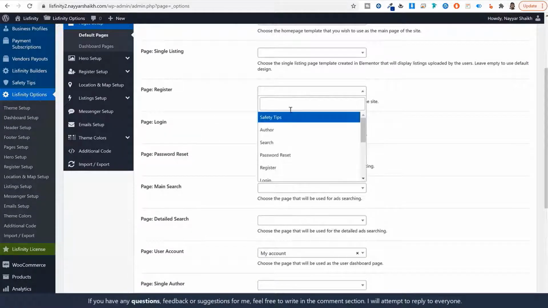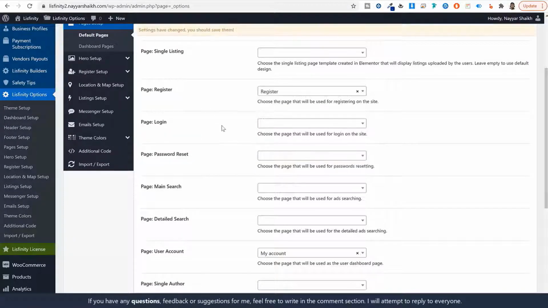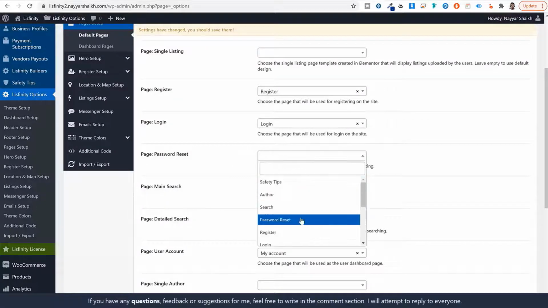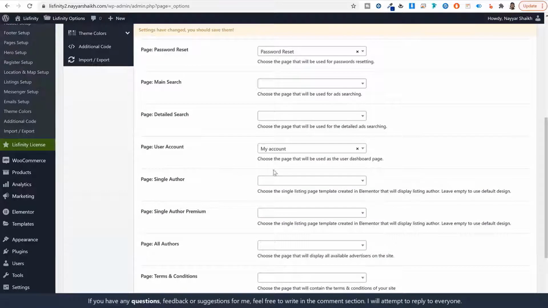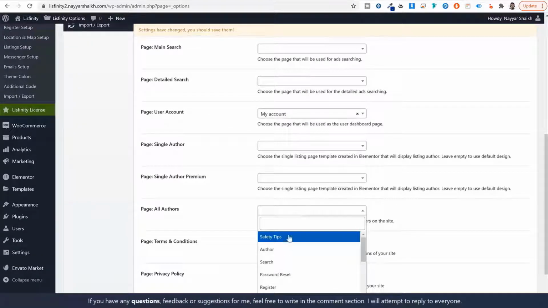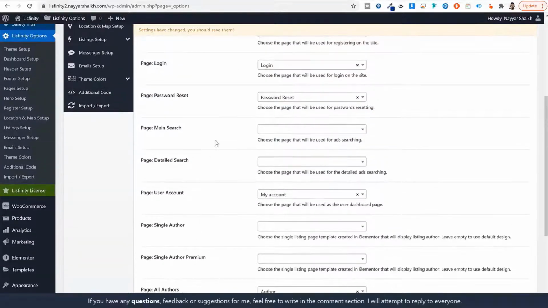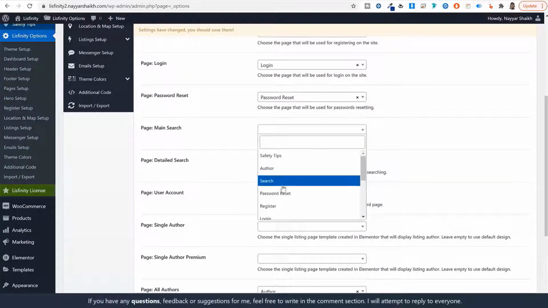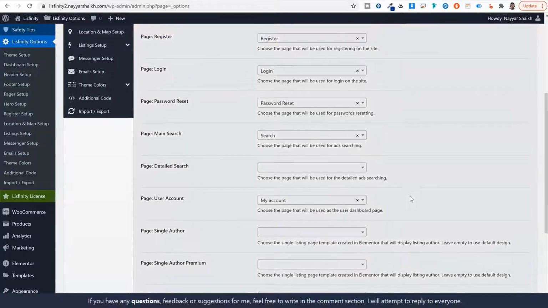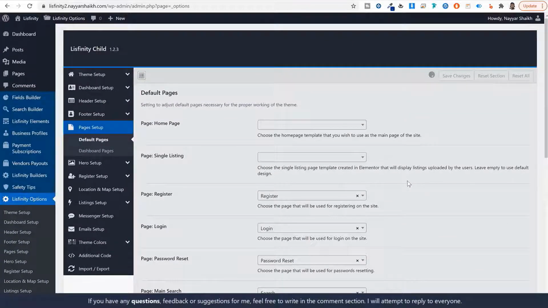So we have created the register page. So select this page. We have created the login page, password reset page. Then after that we also have author page. Under my account, as you can see, under user account, my account is already selected. Then we have all author. Select this author page. We have safety tips. Okay, and let's see search page. Under main search, select this search page and click on save changes. So these pages are now 100% set.